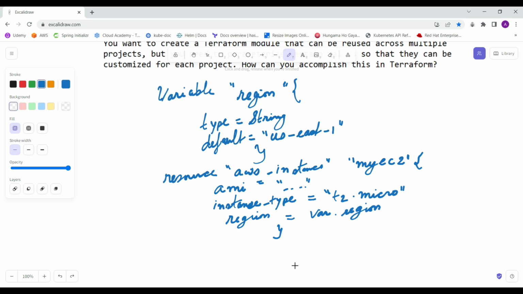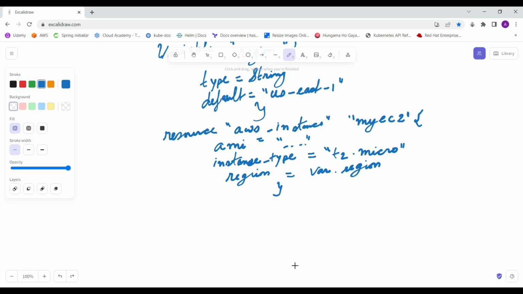So in this case you can see that my EC2 instance, the aws_instance resource, is parameterized by the region input variable. When you call this module from another Terraform configuration, because you are creating a module that you can reuse in different projects, you can pass in a different value for the region. Suppose you don't want to create it in US East 1, but you want to create it in US West 2, but you want to use this particular module and pass the parameter for the region. So how can you do that?